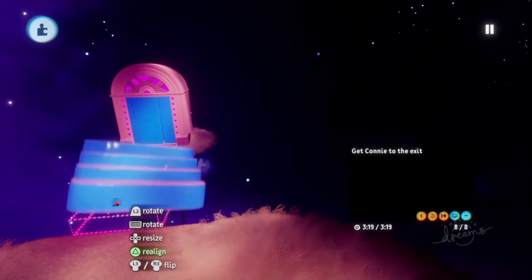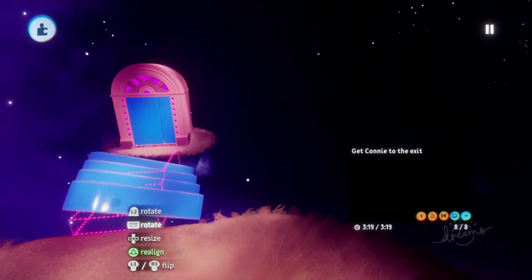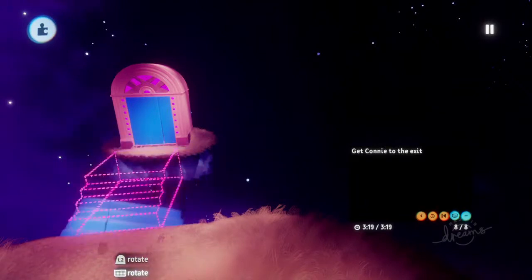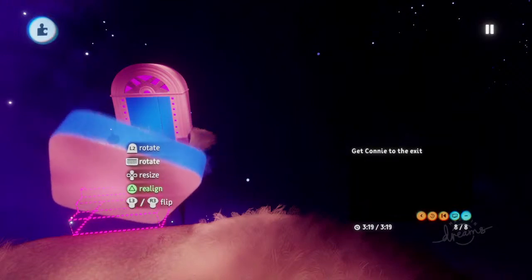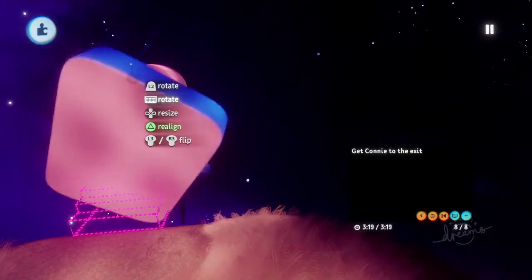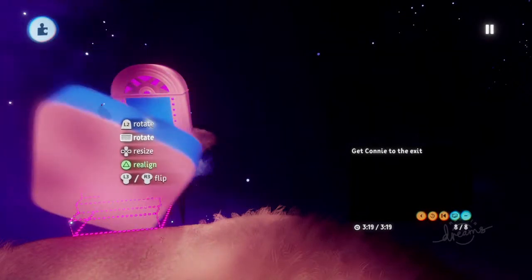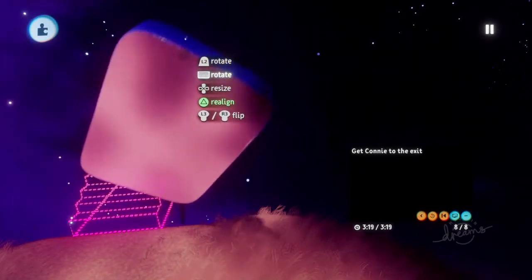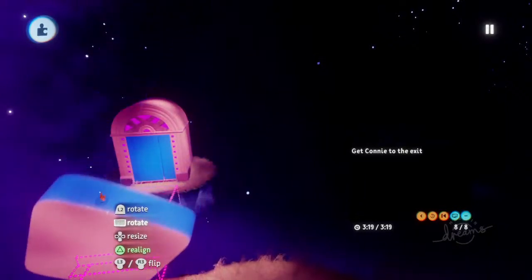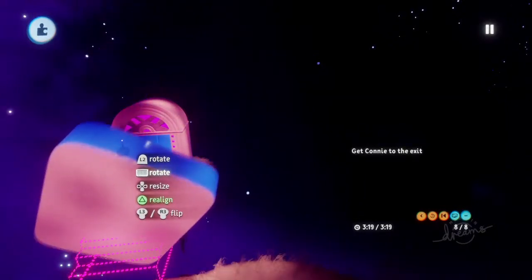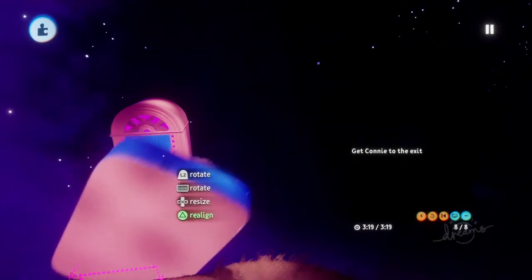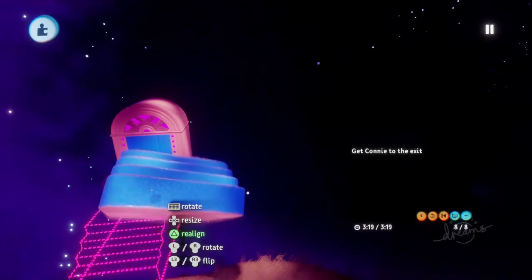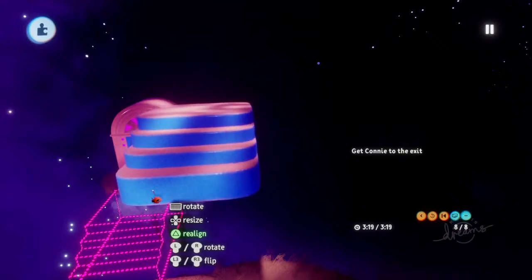Oh, rotate. It says rotate. I'm not real sure about this rotate tool, how it's working. I think that's the big button. Oh, or L2 is rotate. Okay, there we go. Now we got them right.